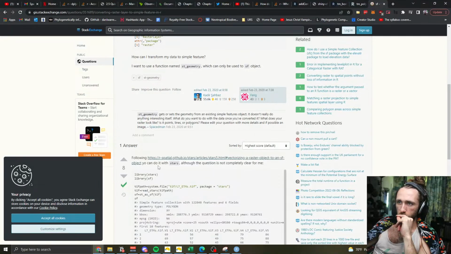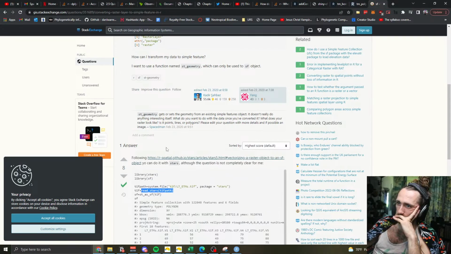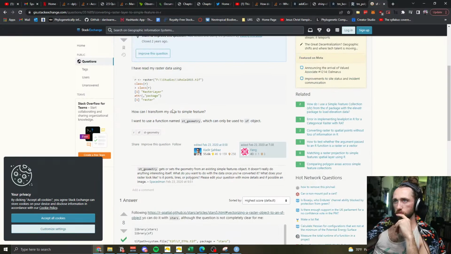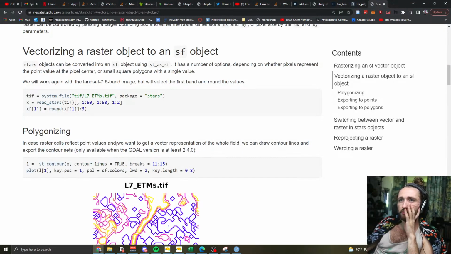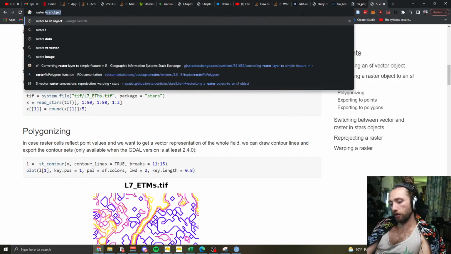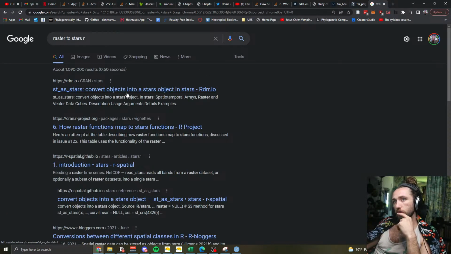Maybe I do just need to do that with stars. But it's saying that it can do it with stars, but that's not... So this guy has the raster in here. But I'm not reading it from a path. Okay, so maybe raster to stars. Maybe that's what I need to do. Stars. Is this?